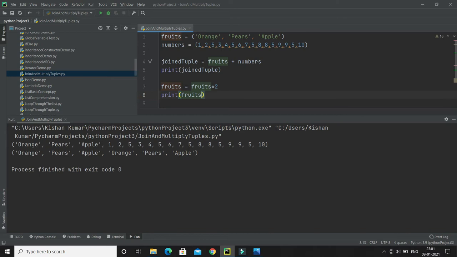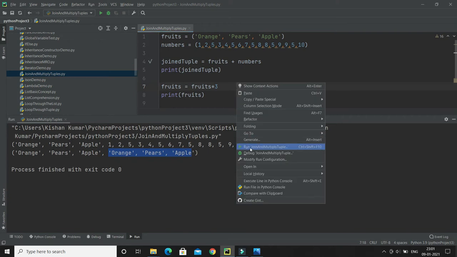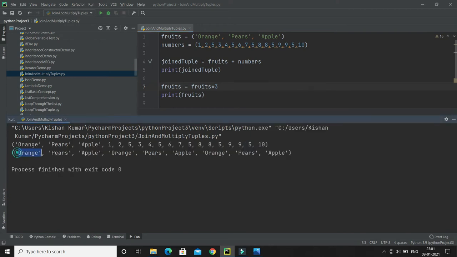If I run, then here you can see this tuple got multiplied twice. So this is the first time, the tuple first, and this is the second time. If you want to multiply it 3 times, then you can write 3, and it will multiply 3 times. So this is the first time, then the second time, then the third time. That's how you can understand the meaning of multiplying tuples.